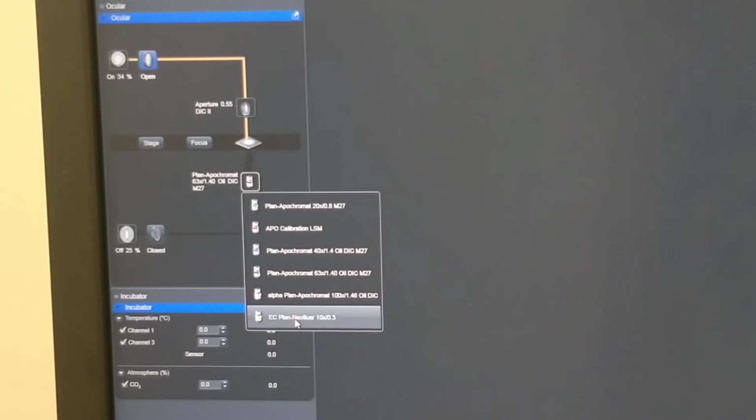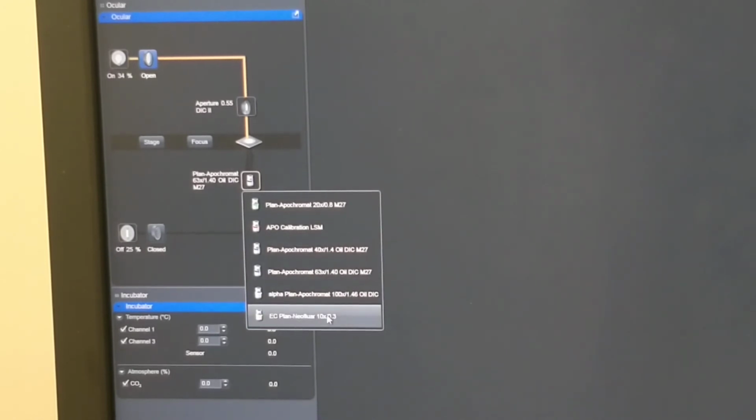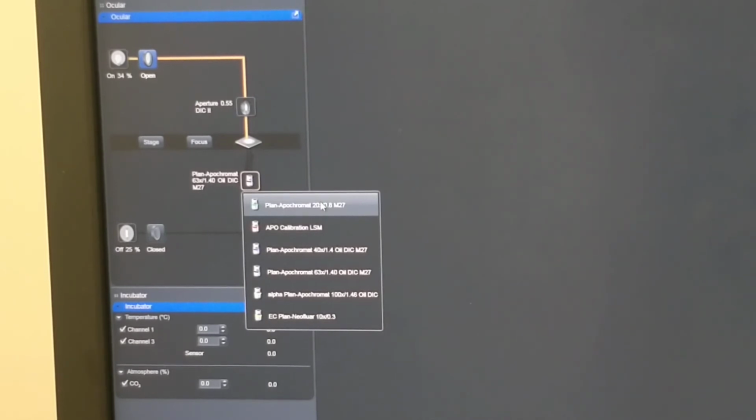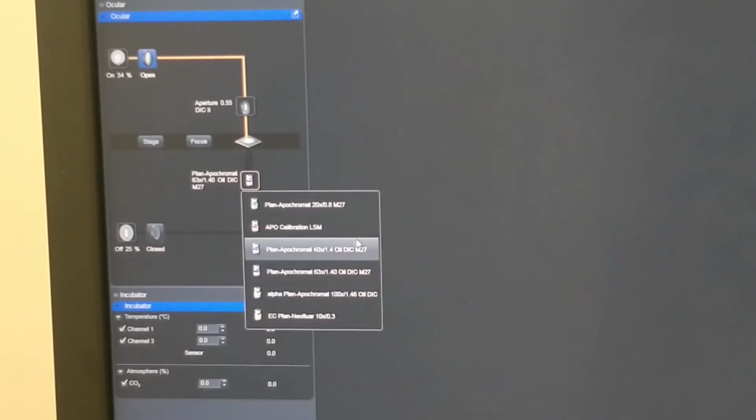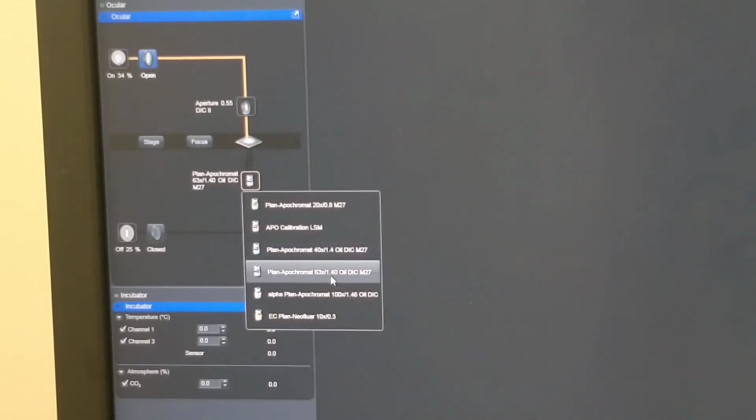Okay, so you need to be very careful if you are switching back and forth between the oil ones and the dry ones, because if you put oil on a dry one, you won't be able to focus properly, especially the 20x. The objective is very close to the sample. It's very easy to get oil onto it, and then you cannot focus properly. Whereas if you don't put oil on the oil objectives, you won't be able to focus properly either, so you need to be very careful.